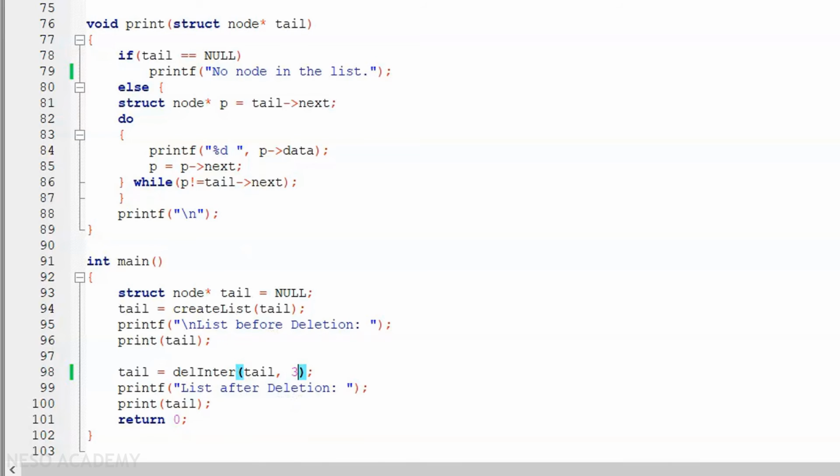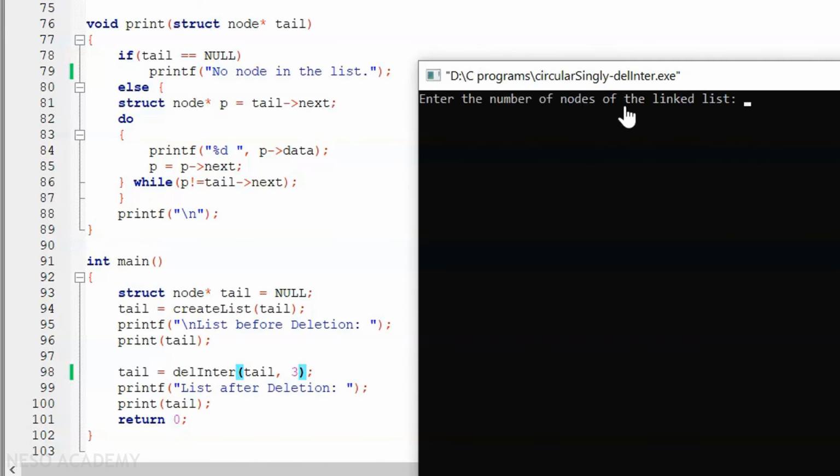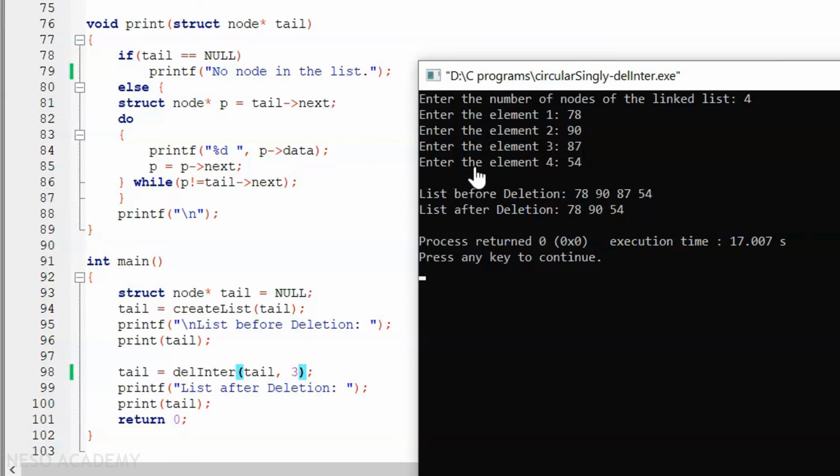Now let me just execute this code. Enter the number of nodes of the linked list, let's say 4. First element is 78, then 90, then 87, then 54. You can see over here that list before deletion is 78, 90, 87 and 54. After deletion, this is how it looks like, 78, 90 and 54. You can see that this node is now deleted.